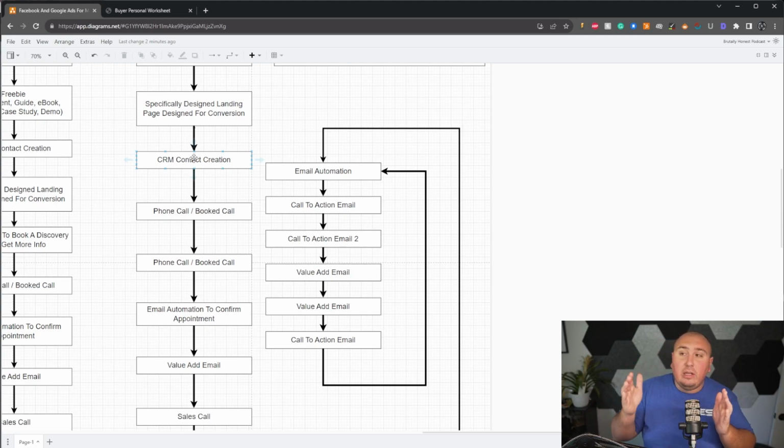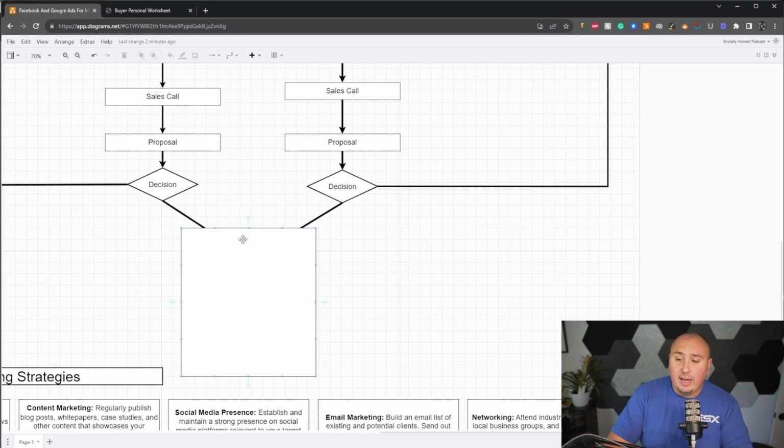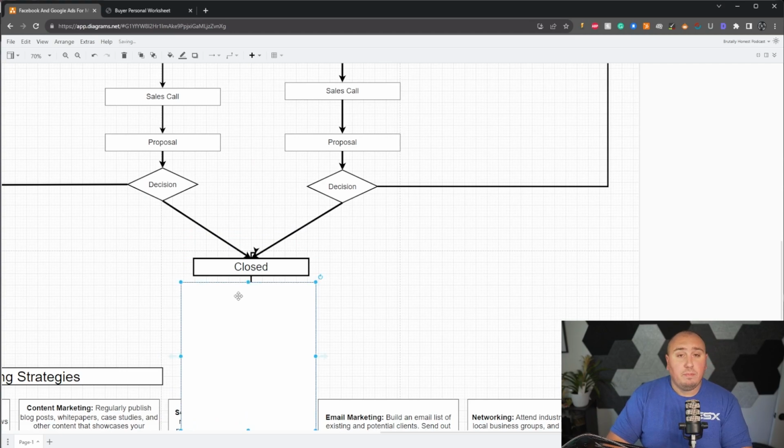But your speed to lead is vitally important in this area. Every day, especially for the first round, and as they go through and loop back, you can space it out every 2 to 3 days. That's okay. Now, if both of these people say yes, you close them.